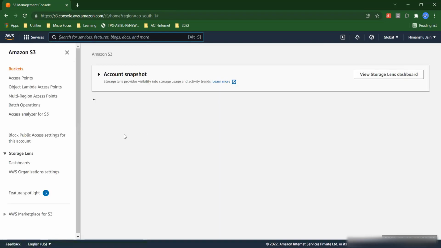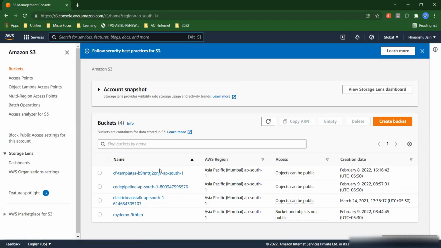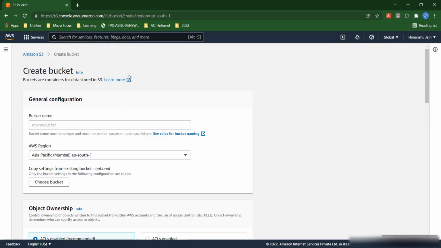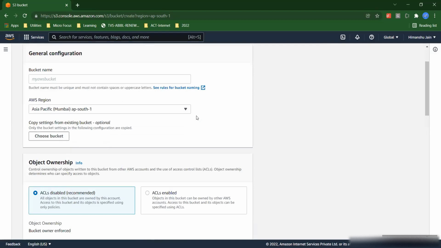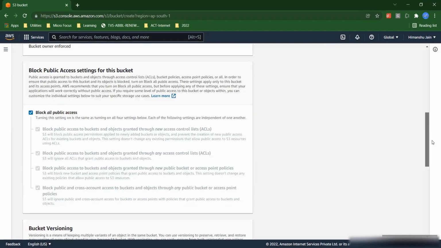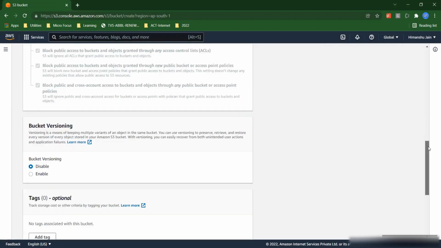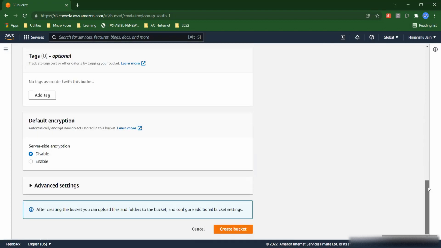Once it is open, some buckets are already there, so we will create a new one. We will click on create bucket here. Once we click on create bucket, it will ask for the bucket name, in which AWS region we want to create this bucket, ownership of objects, bucket access settings, versioning related information, and some tags and the encryption related part.